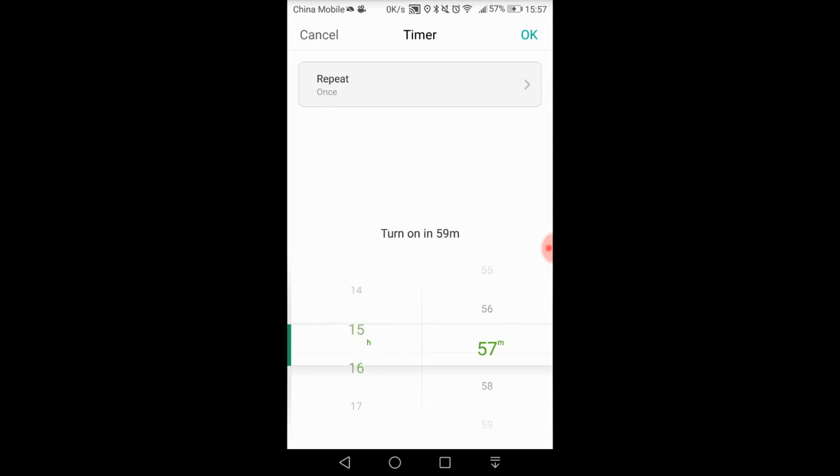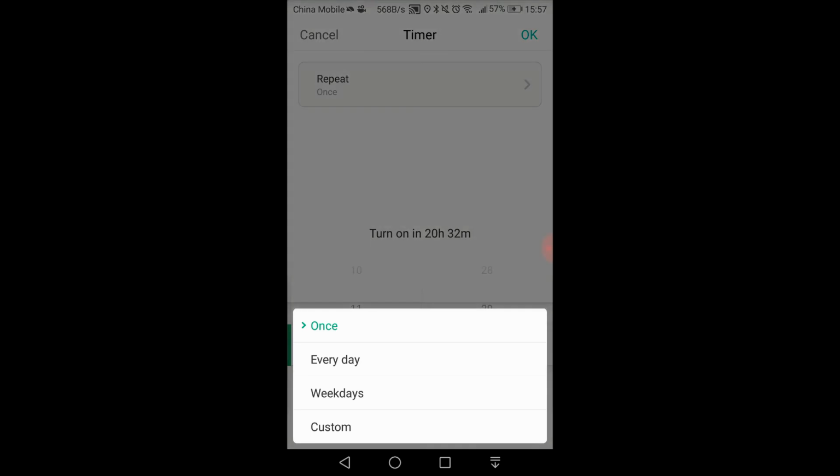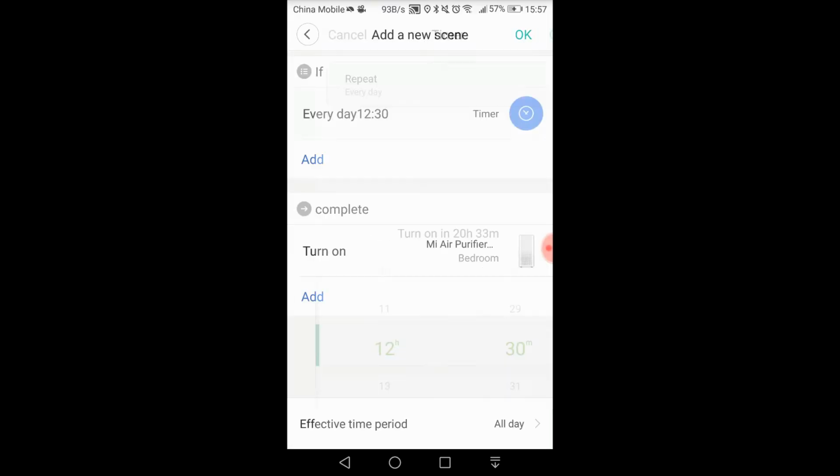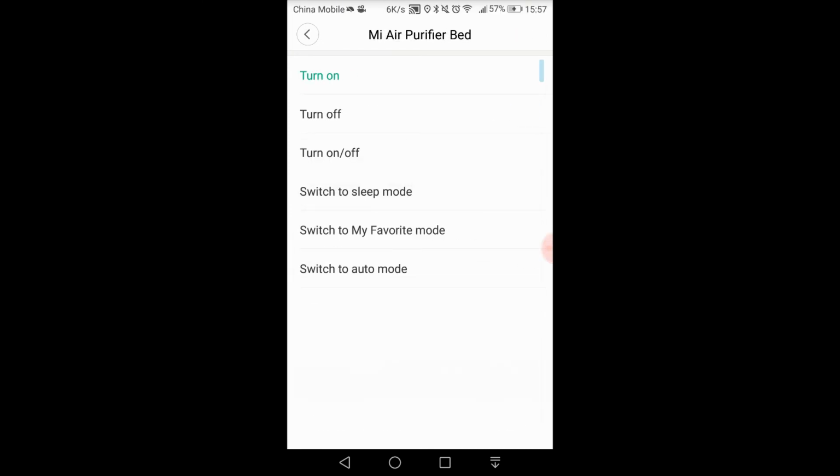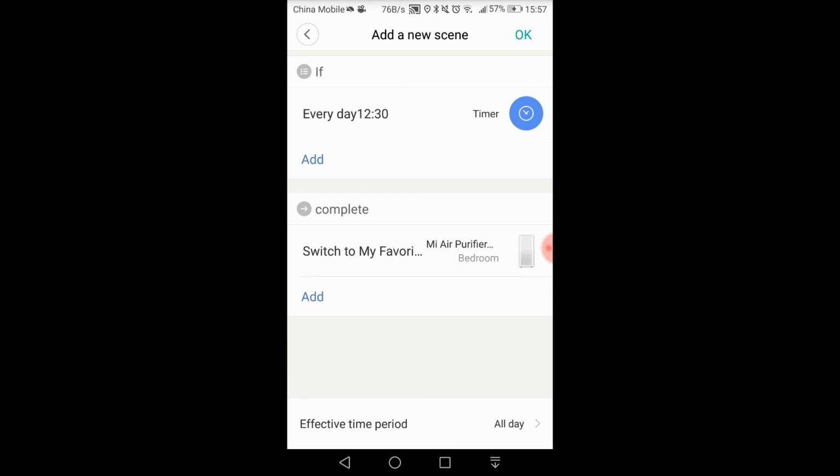Select the timer so that the time is just after 3 hours from when you first initially set your purifier on. Once you've set the time, set the date for when you're going to be at home, and then change it from turn on to switch to my favorite mode.